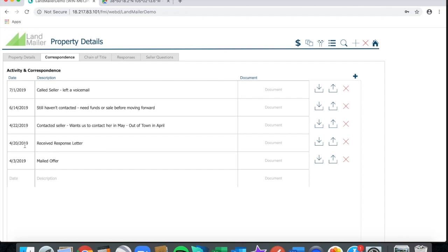So on the 20th, I got a response letter back. On the 22nd, I contacted the seller, but she said she wanted us to contact her in May. She's out of town. I waited a little bit longer in June. I still haven't contacted because I was out of money. This is just tracking the progression. So you can see the last one here is July 1st, 2019. I called the seller, I left a voicemail.